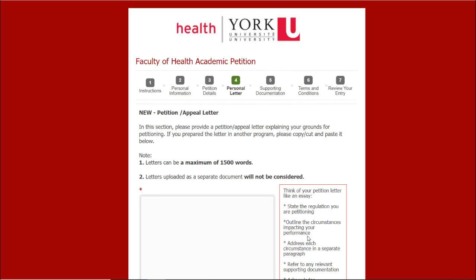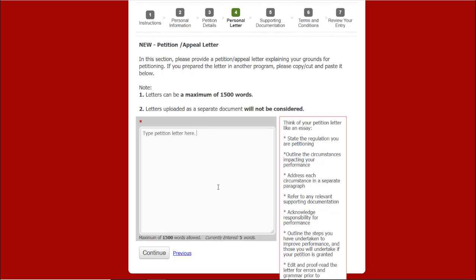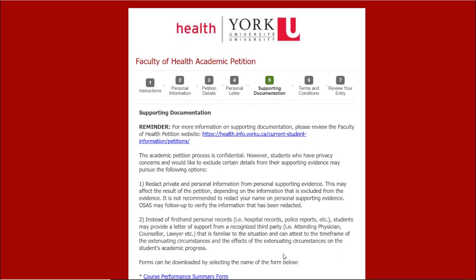On this page, you will be required to input your petition letter into the space provided on the form. You may copy and paste your letter into the form or type your letter directly into the space provided. The letter should explain the exceptional circumstances that have required you to petition. The provided space will allow a maximum of 1,500 words for the letter. Once you have completed the petition letter page, click Continue to proceed to the supporting documentation page.